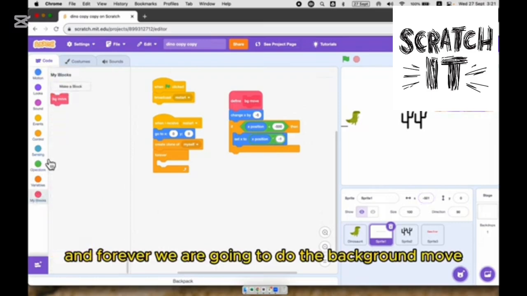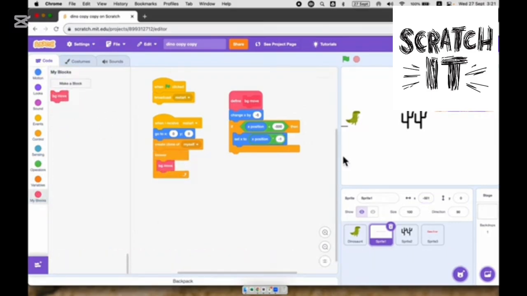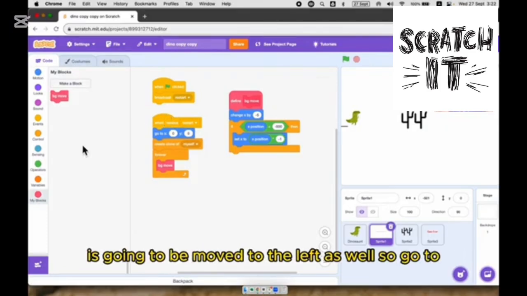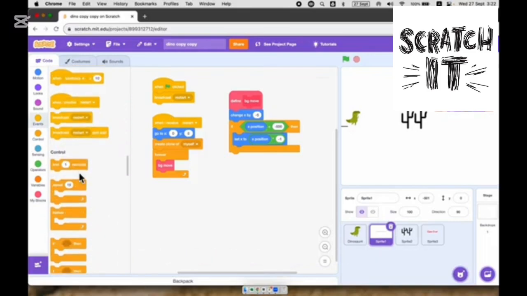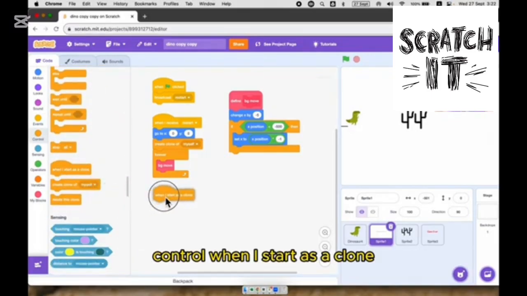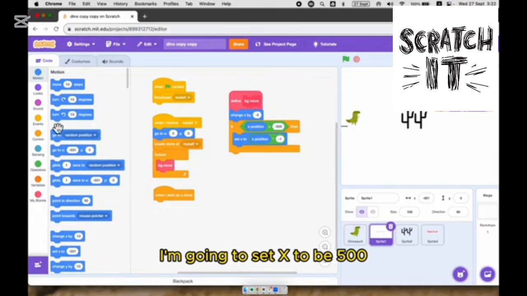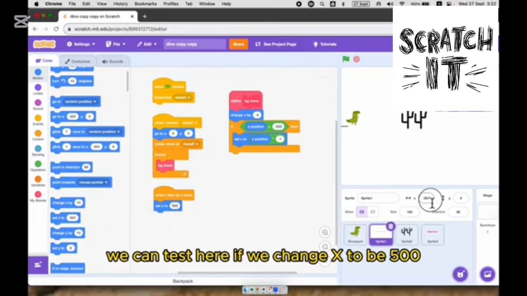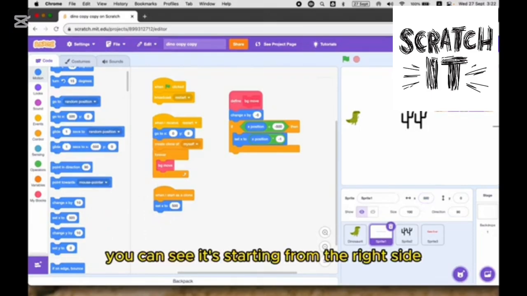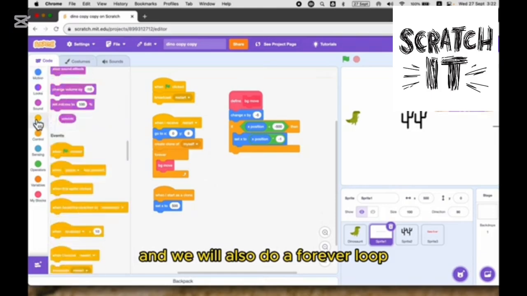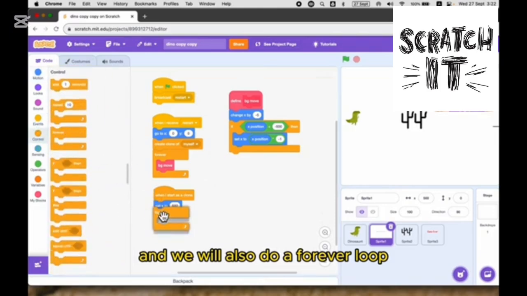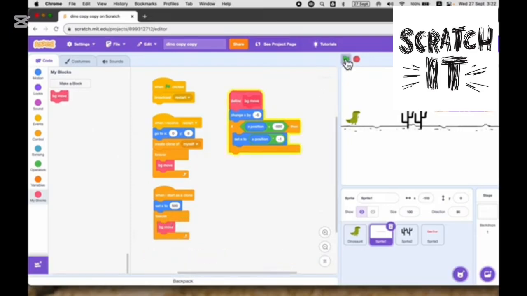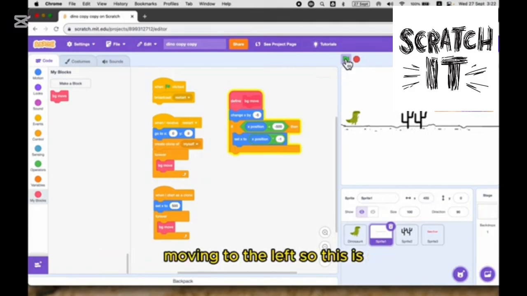Okay. And forever, we are going to do the background move. And of course, the clone copy is going to be moved to the left as well. So go to control. When I start as a clone, I'm going to set X to be 500. We can test here. If we change X to be 500, you can see it's starting from the right side. And we will also do a forever loop, and we do a background move. Now let's test this. You can see the background is continuously moving to the left.